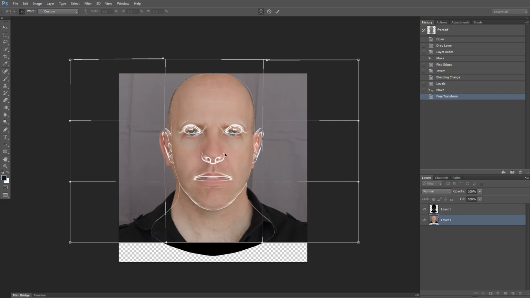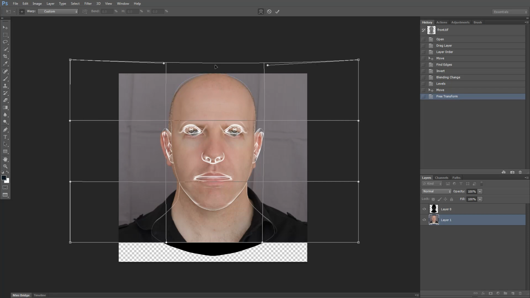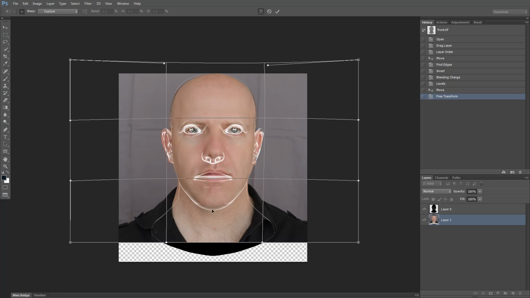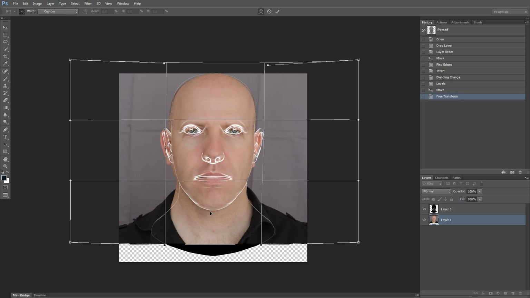Pull the nose down. Again, it's not going to be perfect. It's not going to do the job completely, but we need to get it as close as possible with each tool that we use. So I'm just going to pull the chin down a bit there. Okay, there we go. I'm going to hit Enter to apply that.